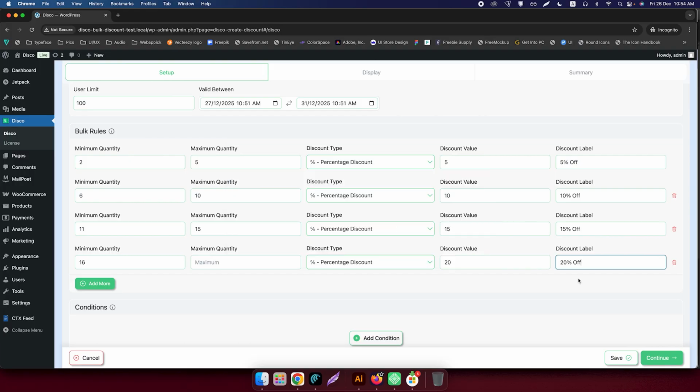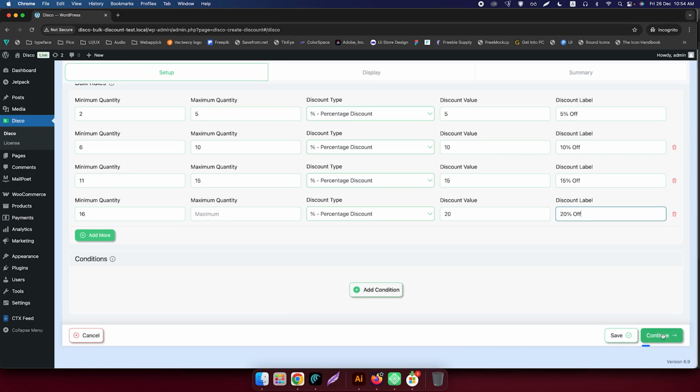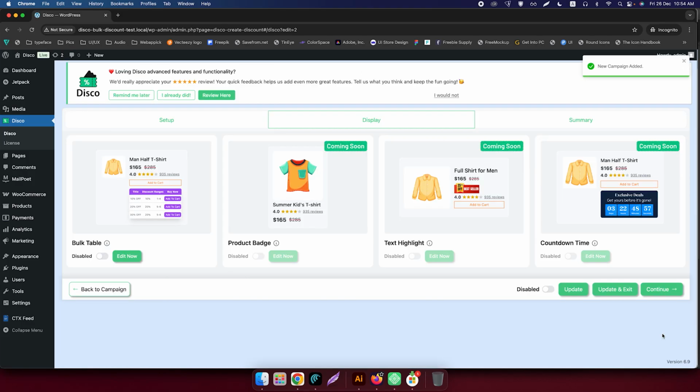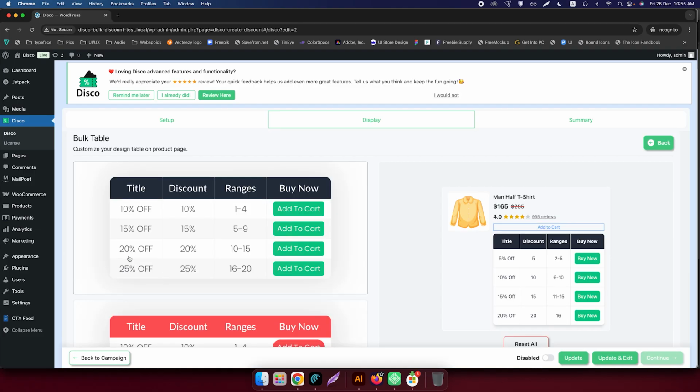For this example, we won't apply any conditions. Simply skip this section and click Continue. Now we're in the campaign display section. Here you'll see the bulk pricing table option. Enable the table and click Edit to customize it.